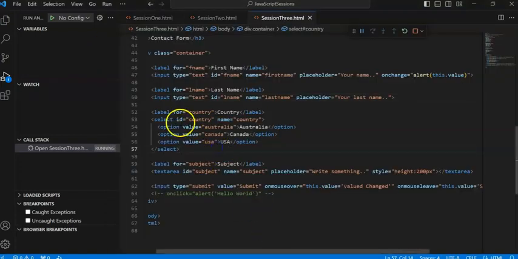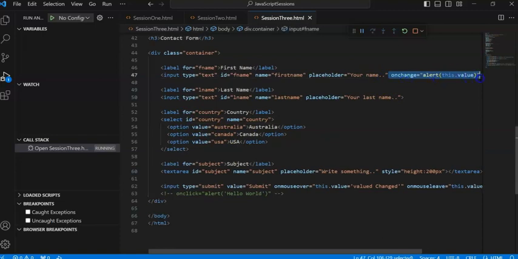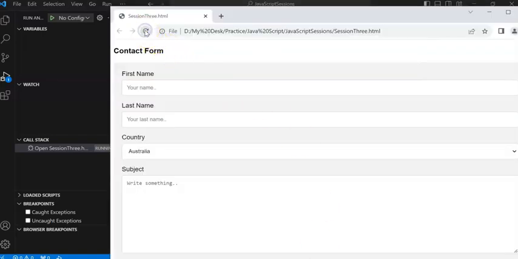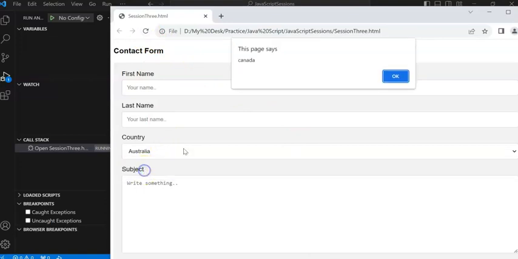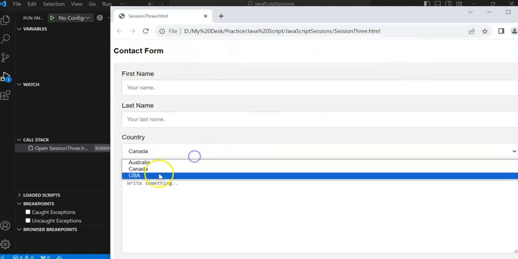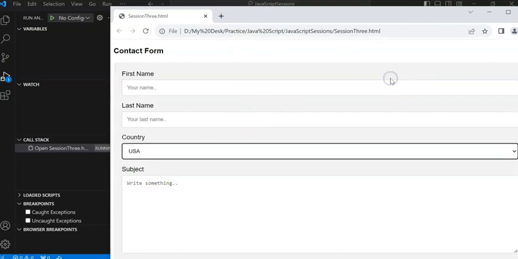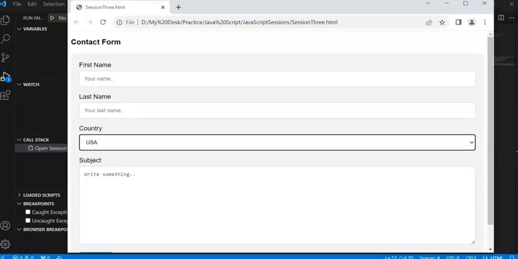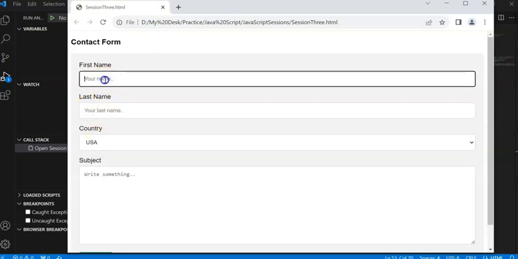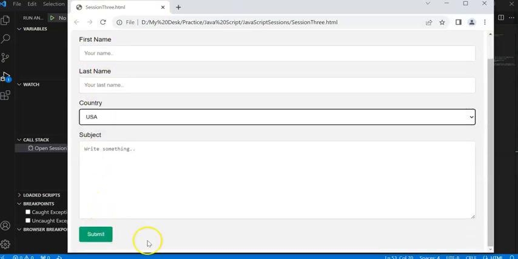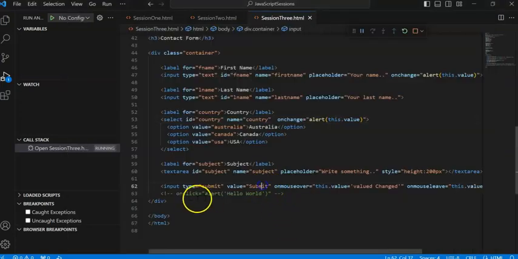The same thing, we have a select or drop down list. We can write the same onchange. I'm just doing copy paste, guys. You can see this is select. Save it. Refresh it. Now I'm selecting Canada. It is showing Canada. I'm selecting USA. It's showing USA. So you understood how this text change, drop down list change, and also button click I showed you. I can write down the same thing. Let's see how it is happening.